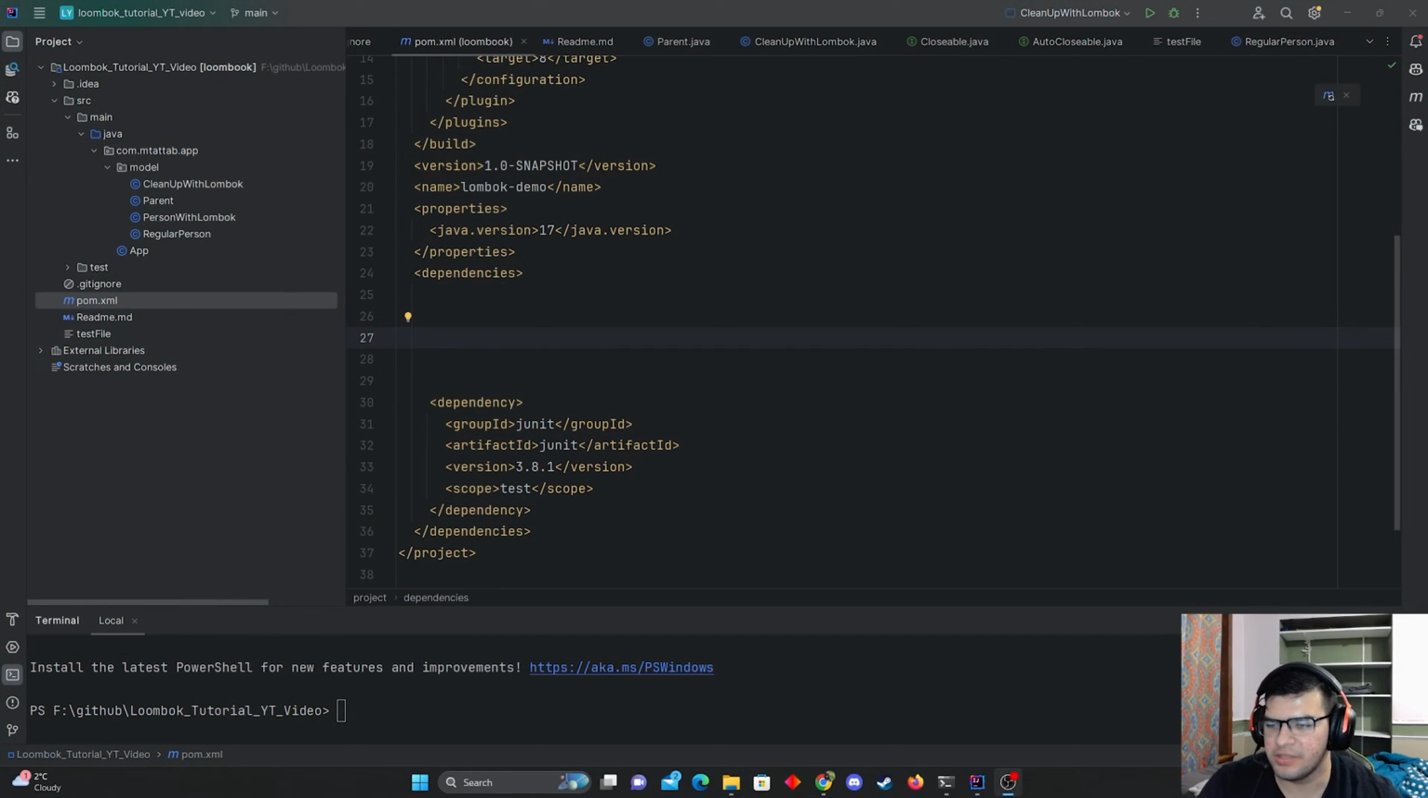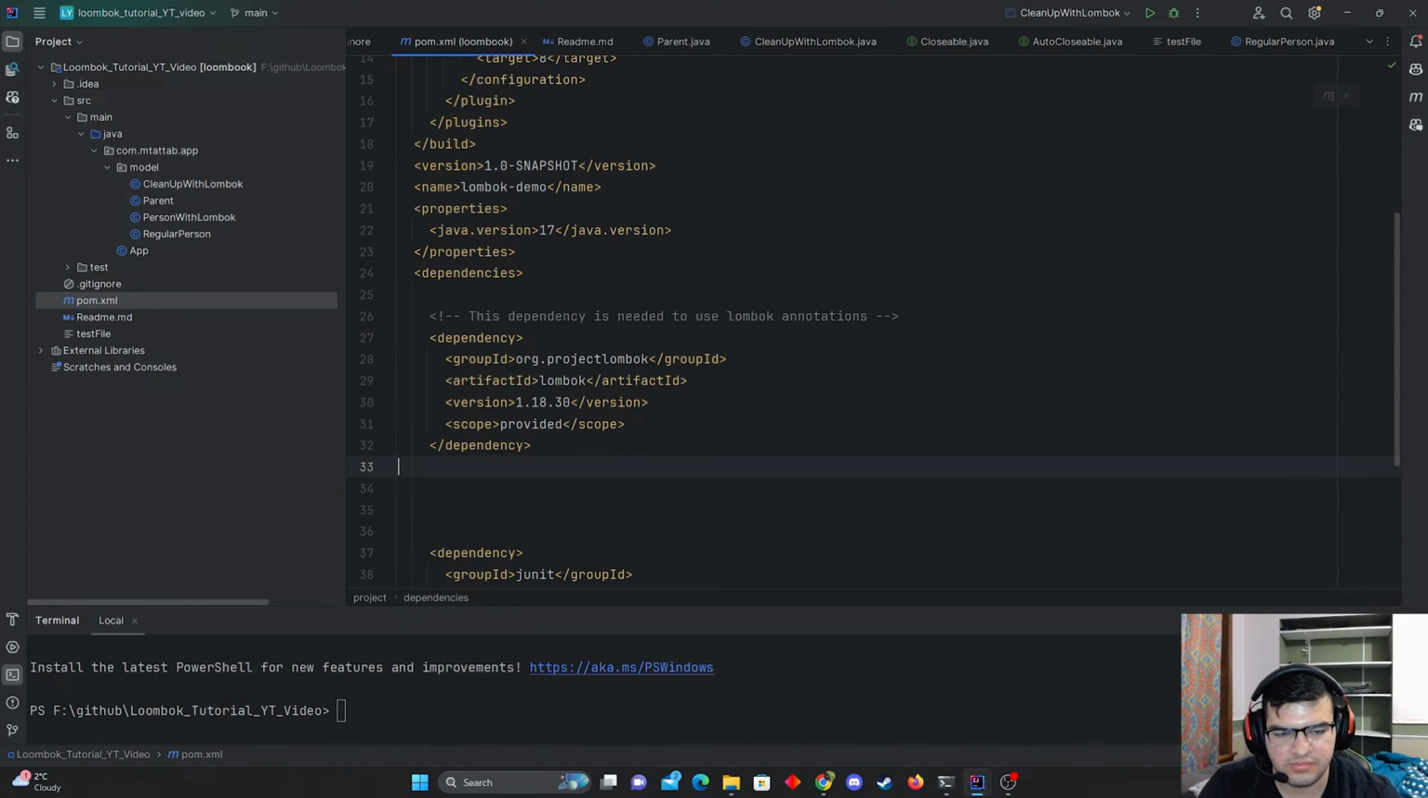Getting started with Lombok is very easy. Let's add Lombok to our project dependencies. And just like that, we are ready to harness the full power of Lombok.